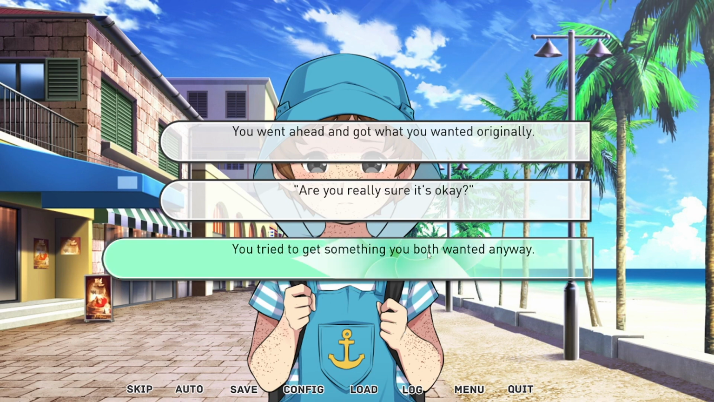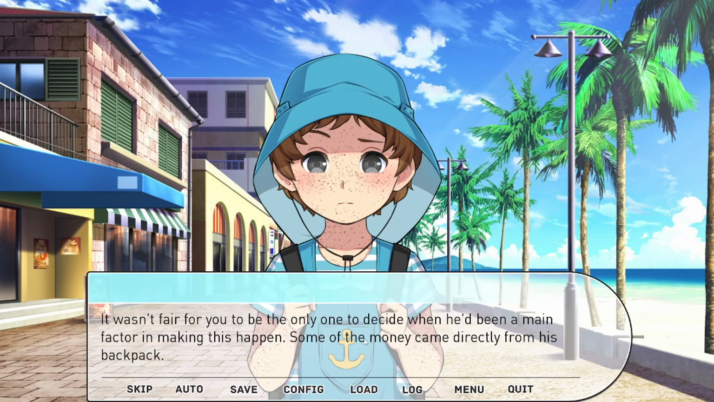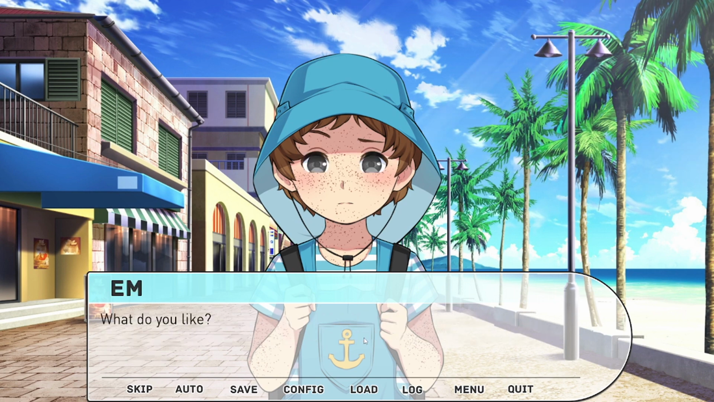You tried to get something Shiloh wanted anyway. It wasn't fair for you to be the only one to decide when he'd been a main factor in making this happen. Some of the money came directly from his backpack.